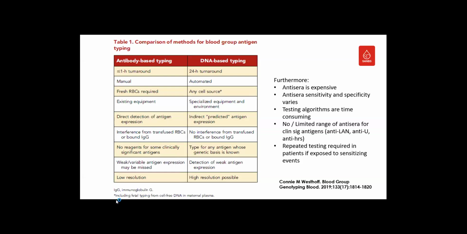So one of the complexities with antibody testing is that you always need a fresh sample, while with DNA testing, all you need is a good DNA source. And that already tells you DNA tests, once you have a result, that result holds. For another transfusion, you would not have to get another sample. However, for antibody-based testing, especially in the chronically transfused patients, you do have to repeat this testing because of the potential of sensitization in the past.